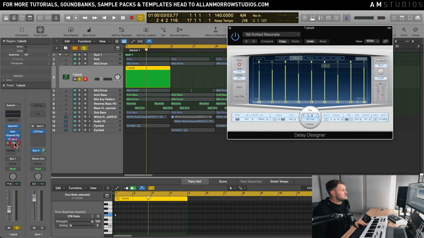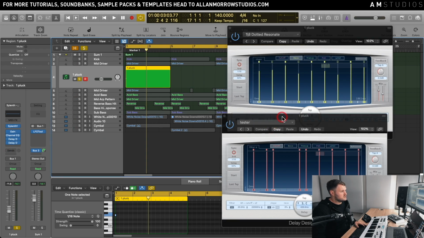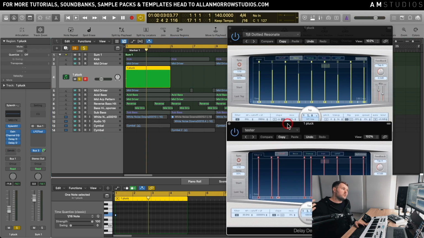And then what I've got is another delay after it. So I've introduced another delay to create a little bit more movement and groove through that pluck hit. Now, you want to make sure when you're doing this that you're not causing any phasing issues like that. So have a play around and see what works for your track. So now I've got this nice little groove after that pluck.